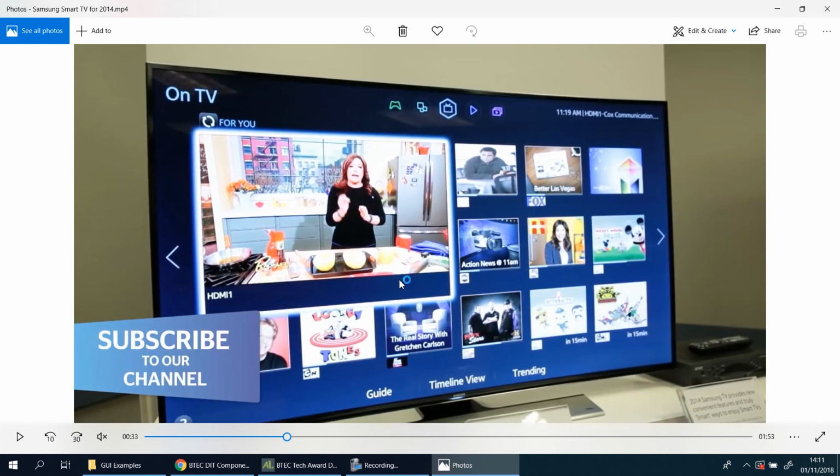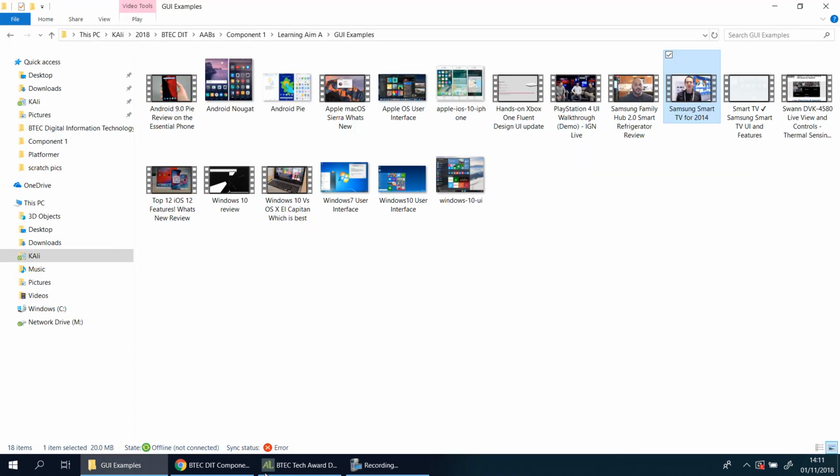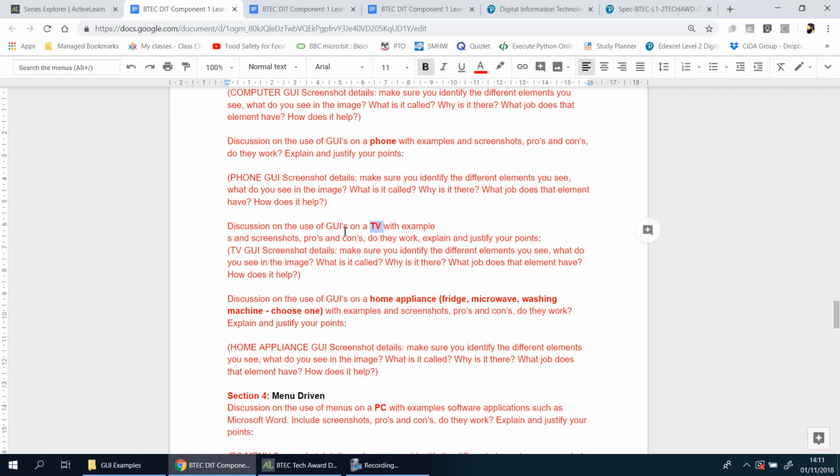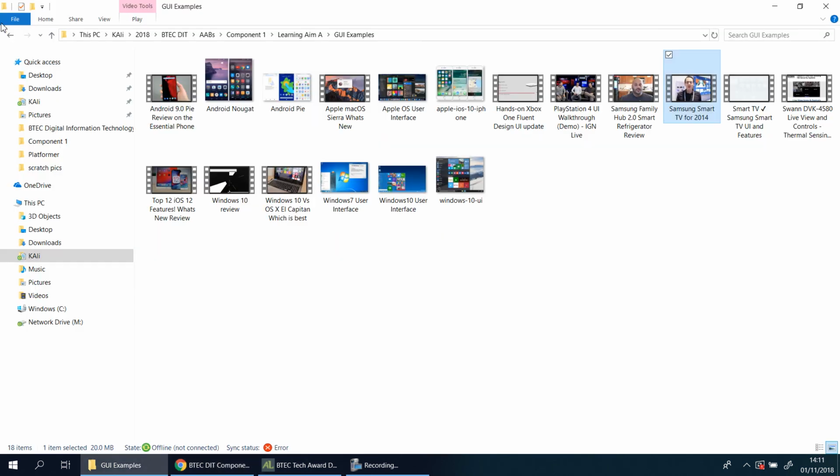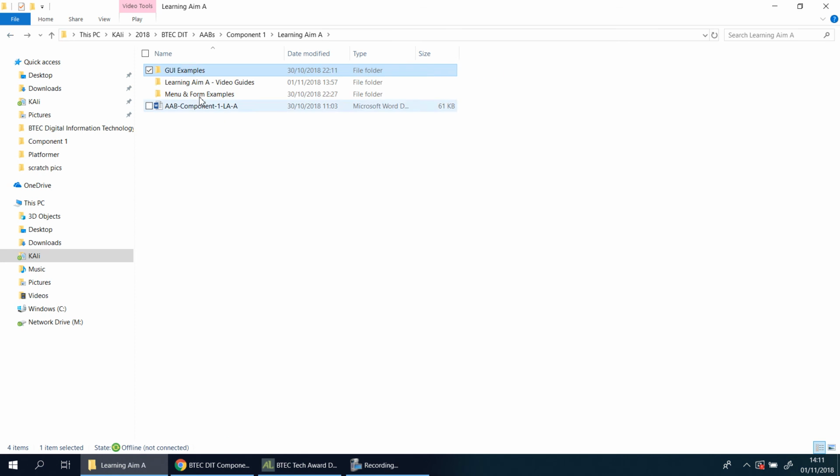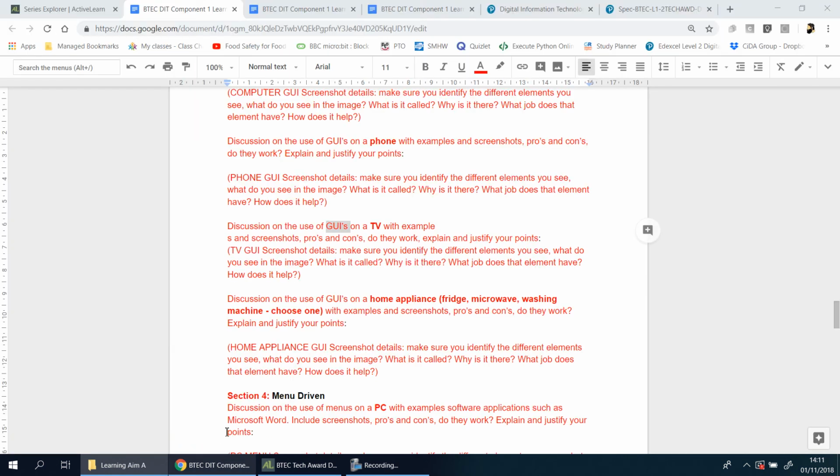But again, it's not just about copying and pasting, it's about watching, listening to what they're saying, looking out for those key things they're talking about regarding the user interface, and then putting it into your answers in your own words. So going back to this document here, you can see this is just about GUIs. I've got a different folder just for menus and forms, and that's going to be for the second section, the next section, which is section 4.